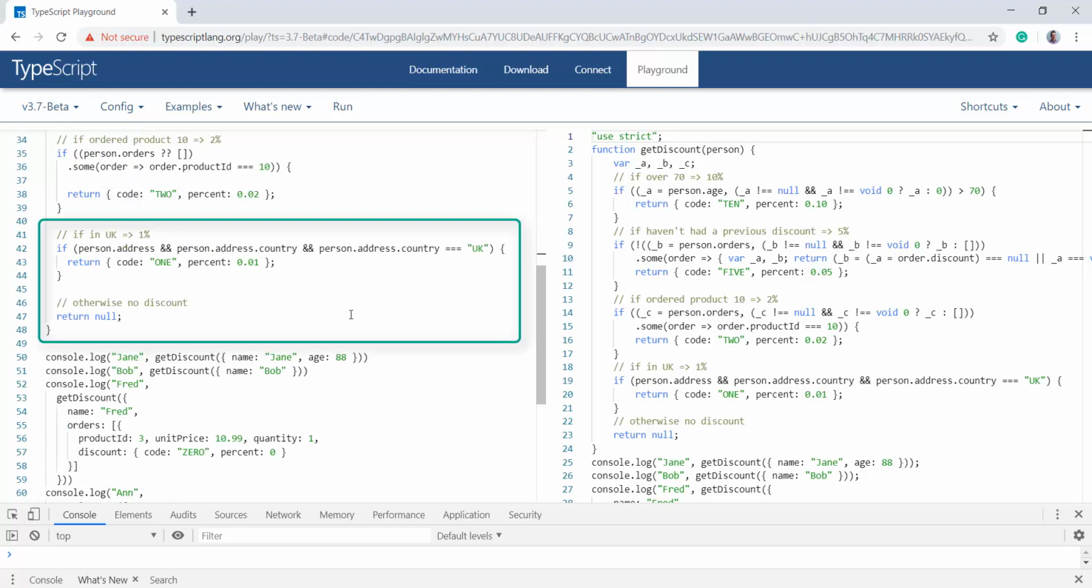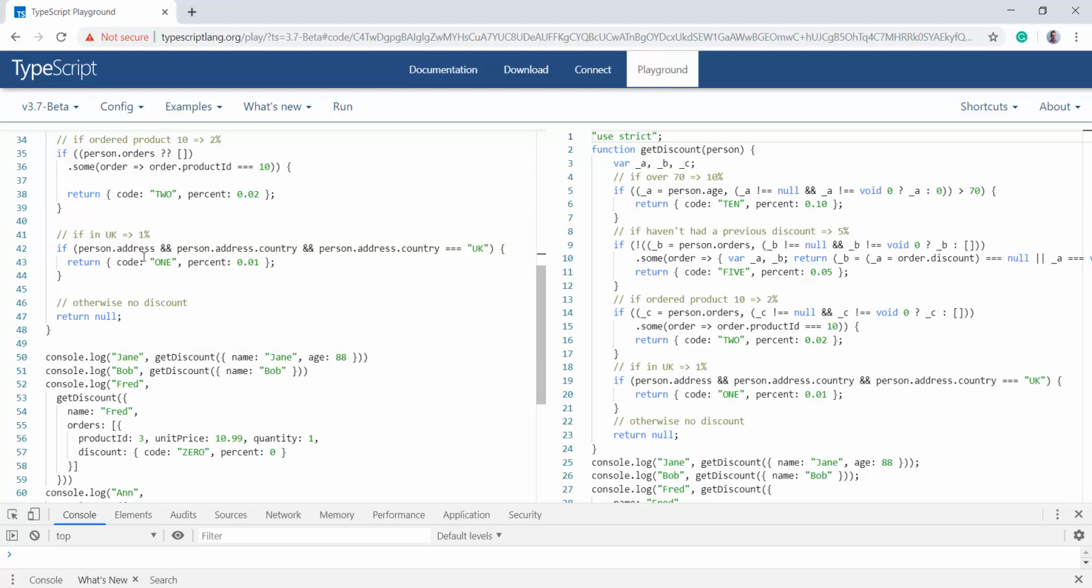Let's skip down to that last rule then. So if the person's in the UK, let's give them a 1% discount. So you can see this is a great candidate for optional chaining. We're checking whether the address is undefined and then the country is undefined before doing the actual comparison. So we'll start out by removing those undefined checks, and TypeScript's going to complain. Let's put that optional chaining operator in and everything's good. So if the address is undefined or if the country is undefined, we're going to get undefined returned, and we can quite happily compare that to UK to do our check.